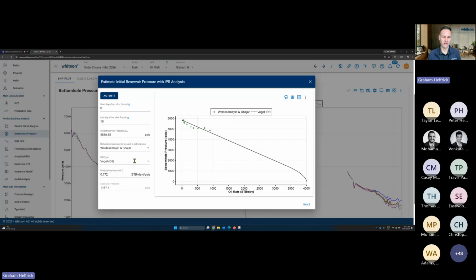If somebody has a gas well, you would change this IPR type on the bottom, you change it from oil to gas. So this is just a quick FYI. This doesn't always work. It really depends on some of the data quality. Sometimes your data might be all over the place, but it's worth a try if you have some doubts about the initial reservoir pressure.